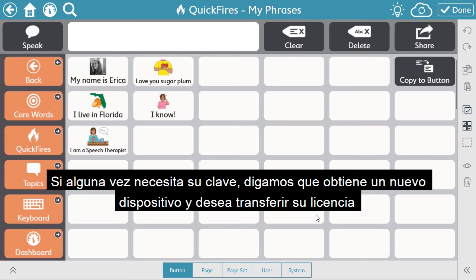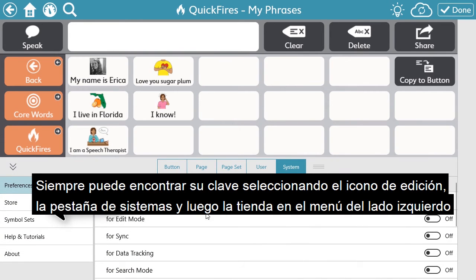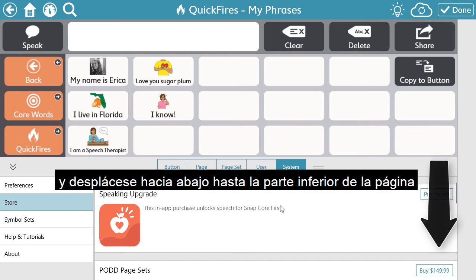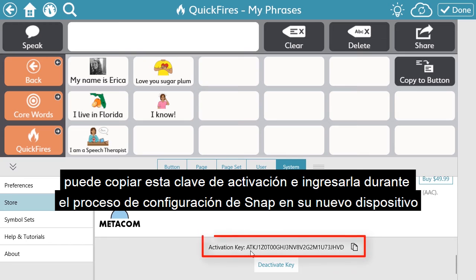If you ever need your key, let's say you get a new device and you want to transition your Snap license to that new device, you can always find your key by selecting the Edit icon, selecting the Systems tab, and then the Store on the left side menu, and scroll down to the bottom of the page. You can copy this activation key and input it during the setup process of Snap on your new device.